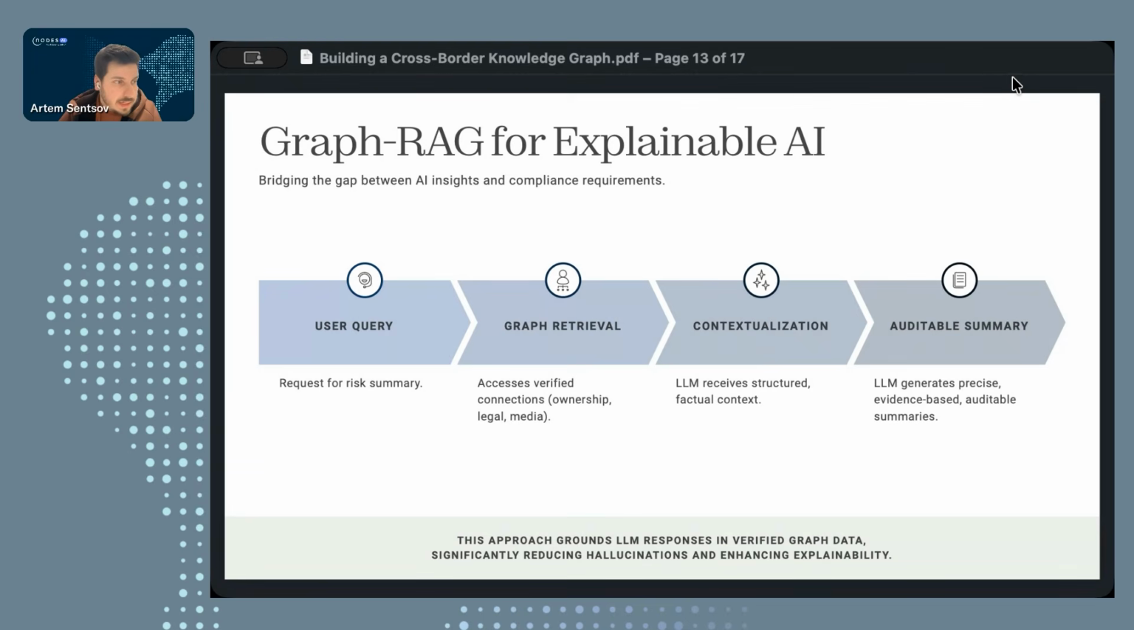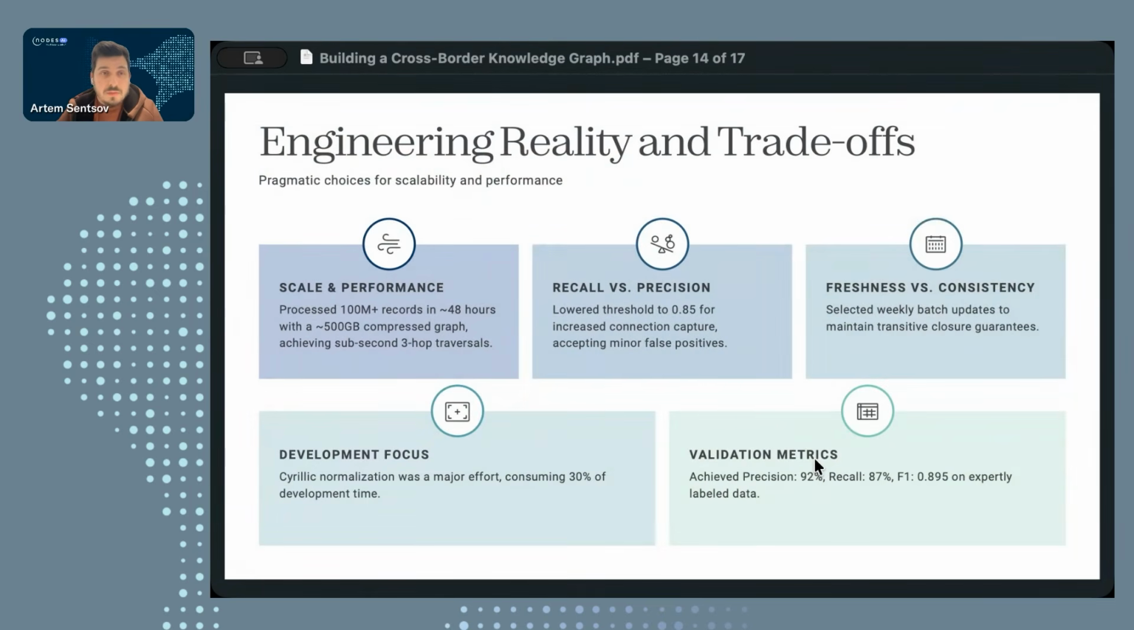And for investigators, for compliance teams, for regulators, auditability is everything. So vector search finds what is similar, and GraphReg finds what is connected. That's the difference between a search engine and an intelligence platform. And the intelligence platform has its own engineering reality.